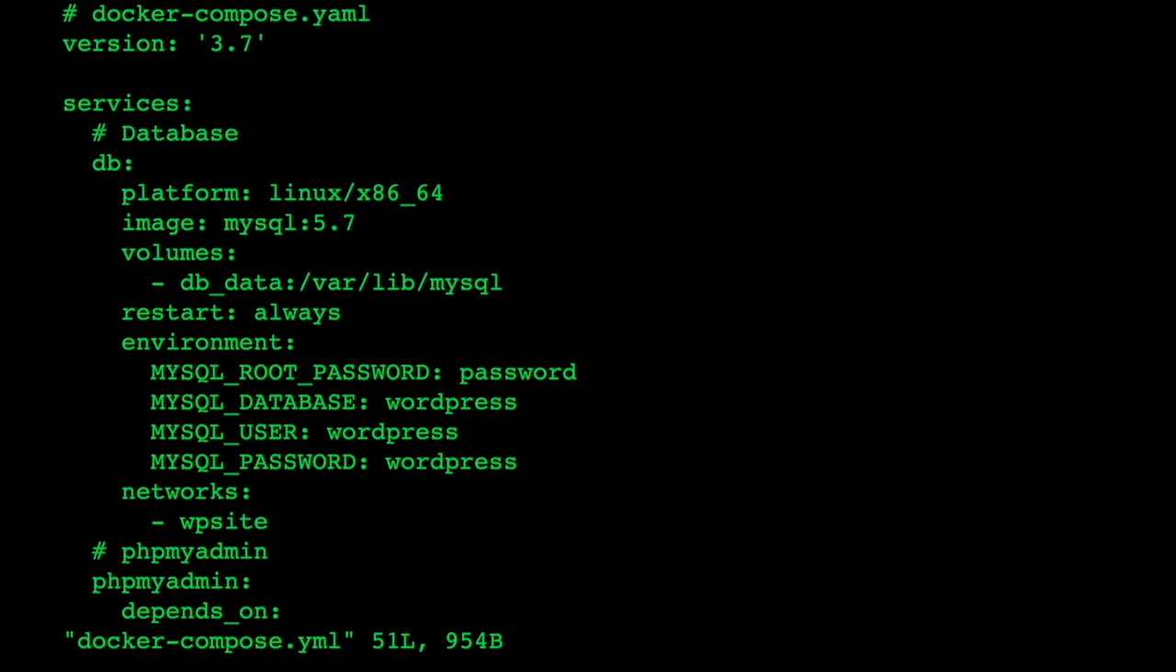So we'll use Vim or Vi and go into our file and see what we have. You want to start out by giving it the version of Compose that you want to use, in this case 3.7. We're going to set up our services. The first one here, this is just a comment, is for our database.